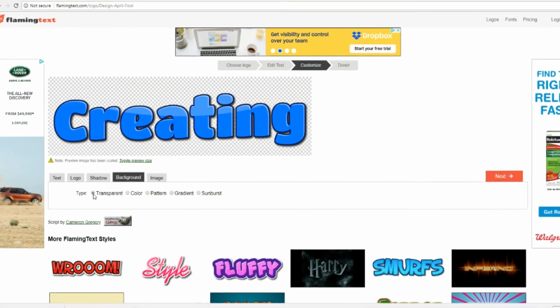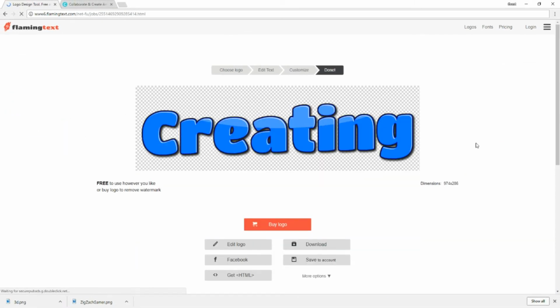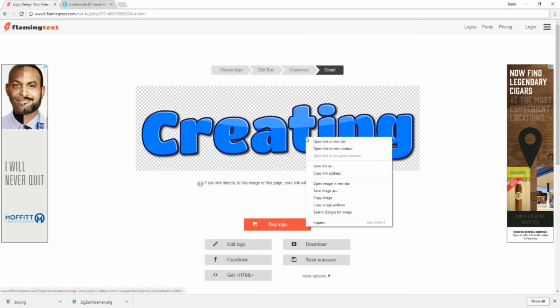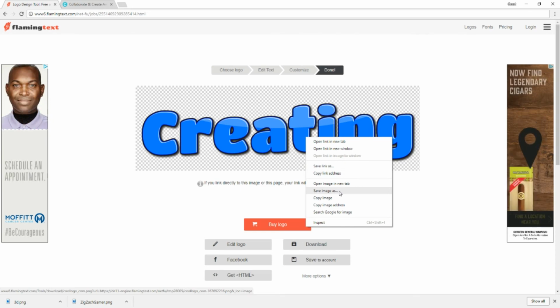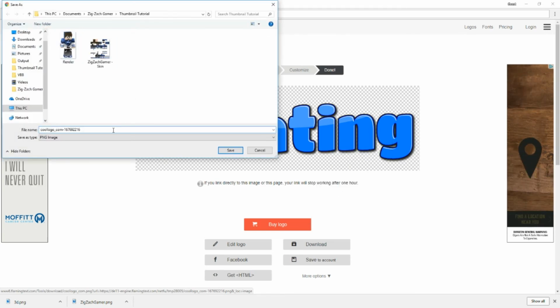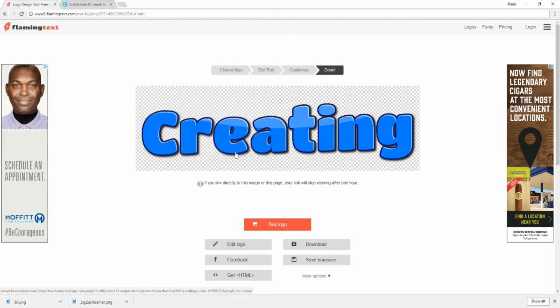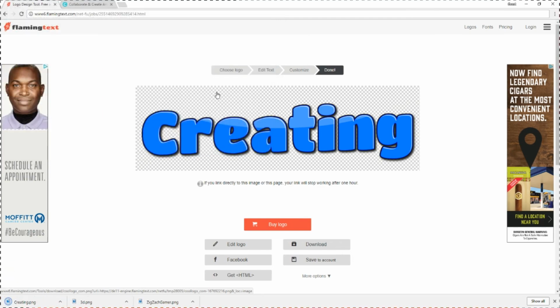Once you've made the image transparent, click the next button on this page, ignore all the buttons, and just right click the wording. Go to Save Image As. Be sure to save it in the same place as your Minecraft skin render from the last video so you can easily find it again. I'm going to quickly make the rest of the wording for the thumbnail using the same process.